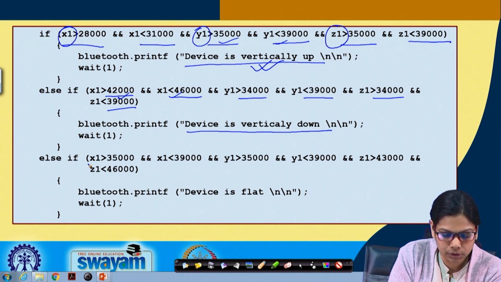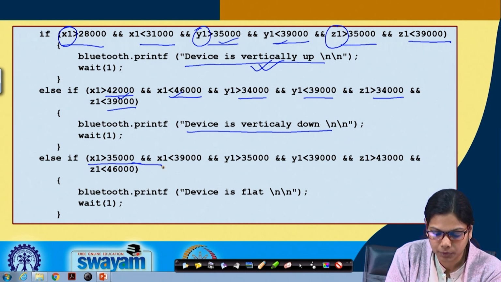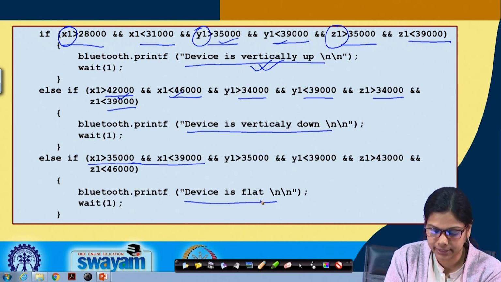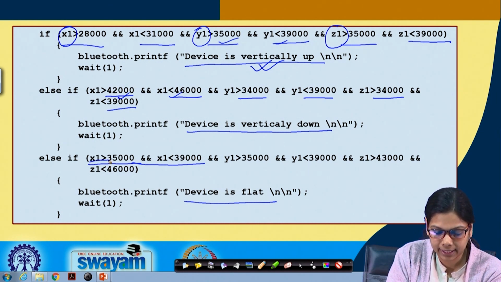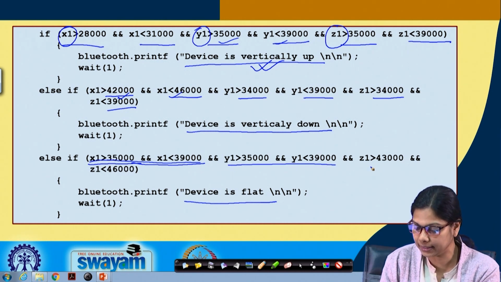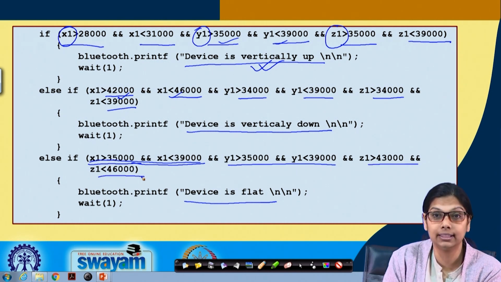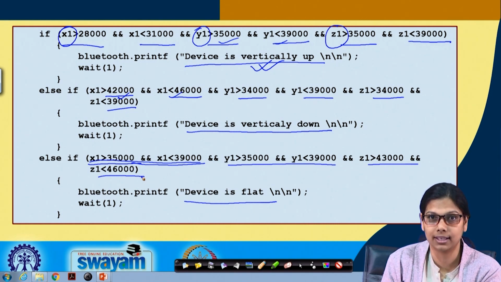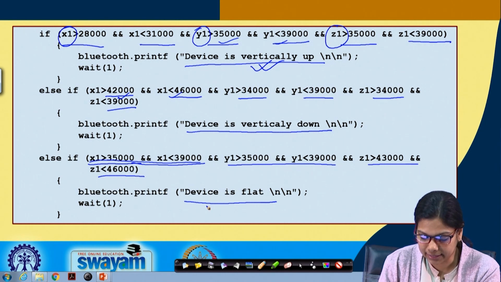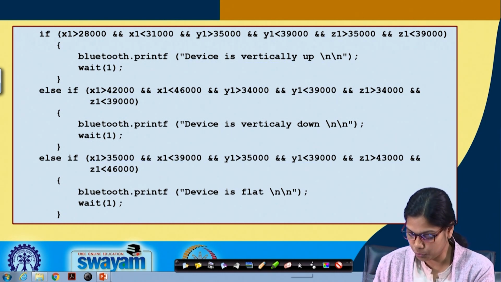Similarly, there are a few more conditions for if the device is lying flat. When it is lying flat, you see the x coordinate value and y coordinate value are to some extent the same, but the z coordinate value is the highest when it is lying flat. So, when this is there, then the device is flat. Let us move on.